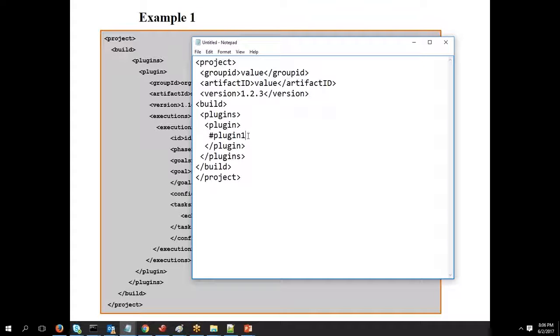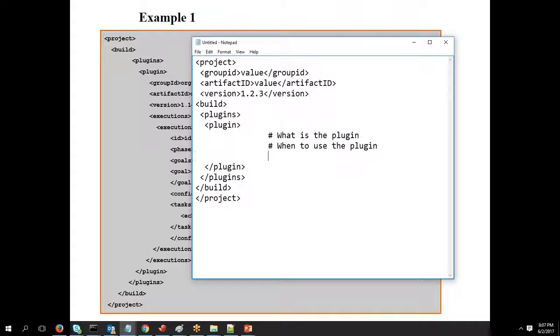Now, when you are defining a plugin, what values do you have to give? The first thing you have to do for a plugin is tell what the plugin is. And then after that you will tell when to use the plugin, and finally you will say what exactly the plugin has to do.